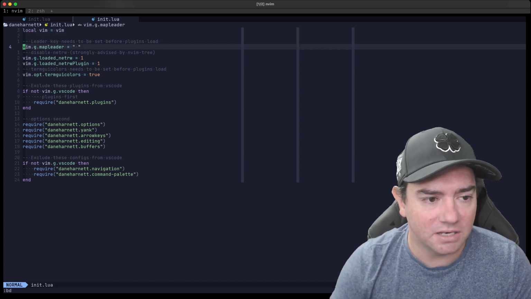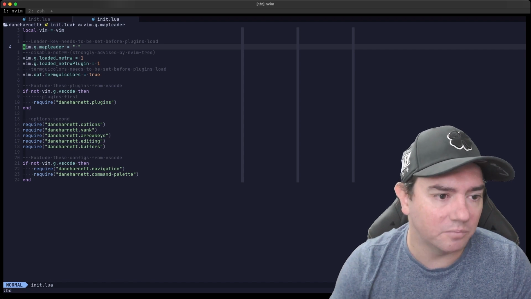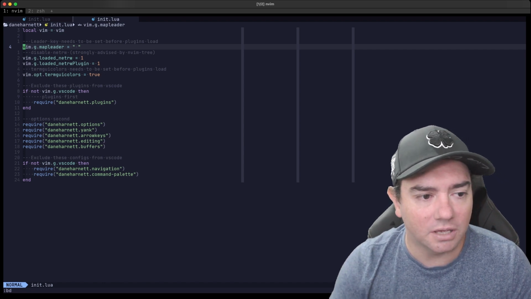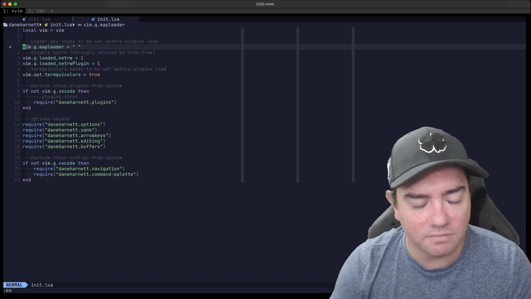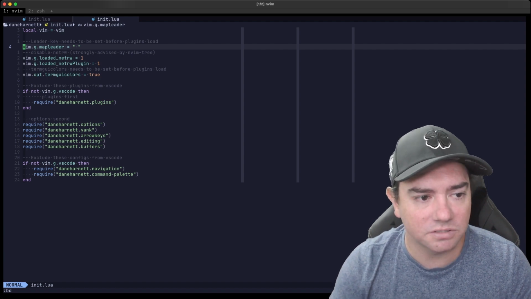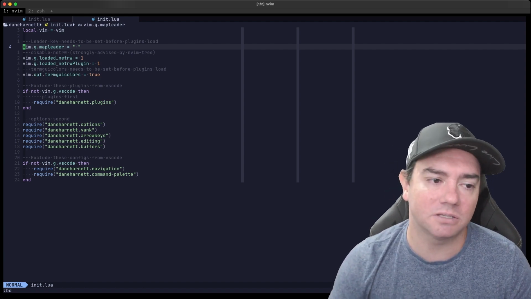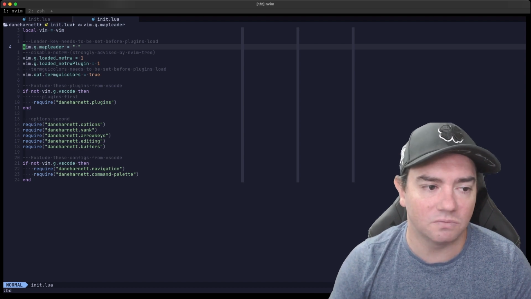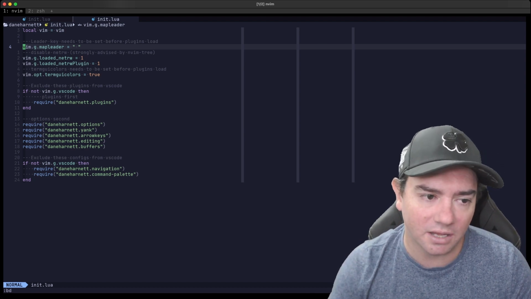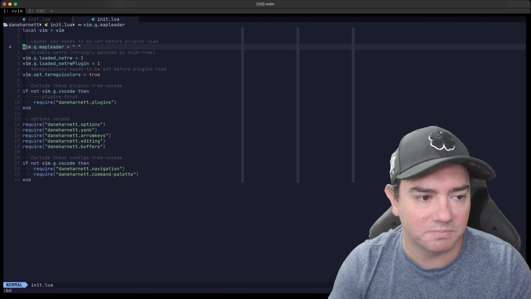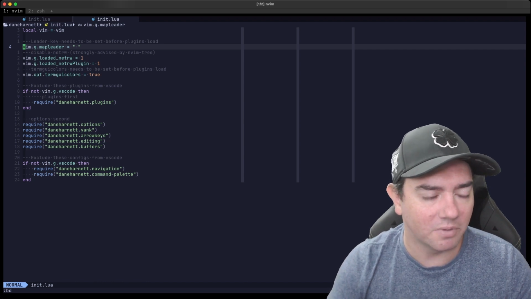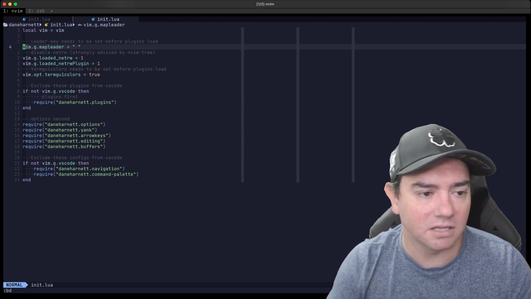We define the leader key. So if you're familiar with Vim, when you map keystrokes or keybinds or key mappings to various commands, one special one is leader, and I have that mapped to just the space key. So any of my leader commands are space.